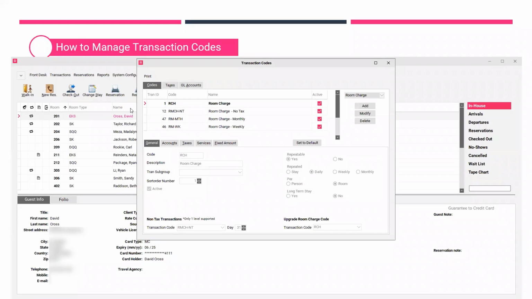And when the transaction codes module opens up, by default, it does default to the codes tab. We've already seen how we can manage the taxes and GL accounts in previous videos. So here on the codes tab, it will also default to show you your room charge codes. Now, if you remember from earlier in this presentation, room charge codes are built specifically to accrue or track ADR and RevPAR statistics in our reporting in RoomKey. So it is mindful that this section is only for room charges.